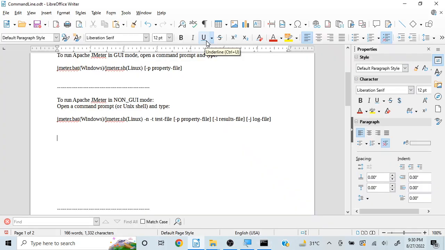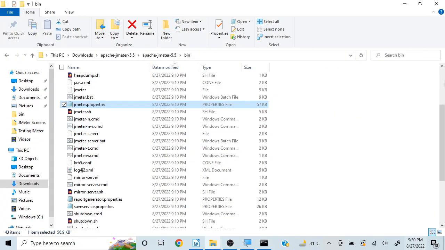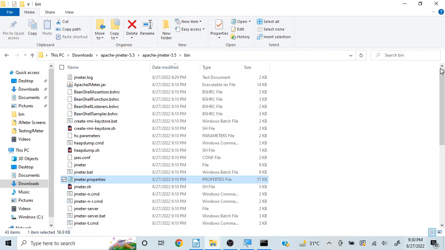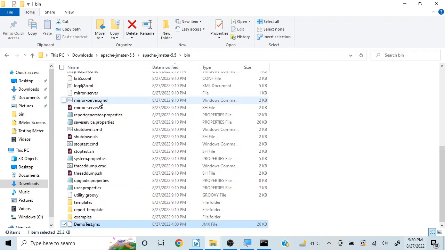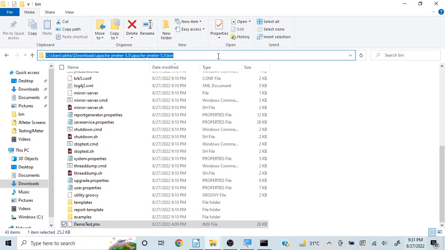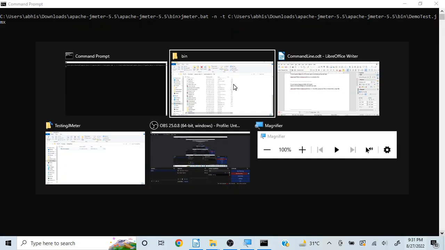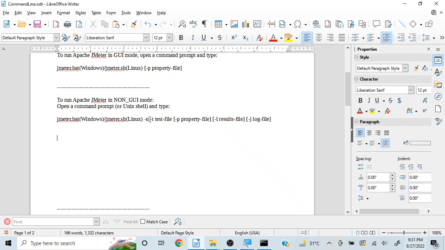After that we mention -t, which means which test file we want to run. I actually have a file in my bin directory called demo test, which I have created before. It would be somewhere here. Let me search. Yeah, demo test.jmx. I'll give this particular path, but in your case, wherever you have saved your test file, whichever drive, you put that location here. So I'll write demo test.jmx. That is -n -t.